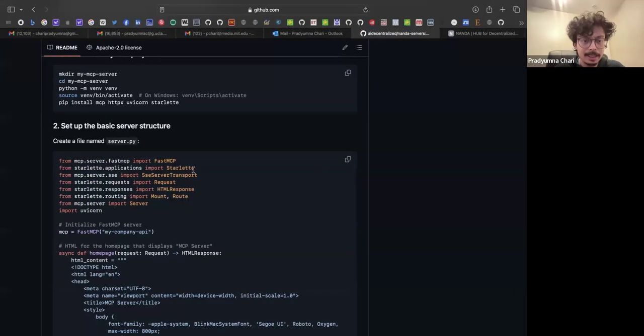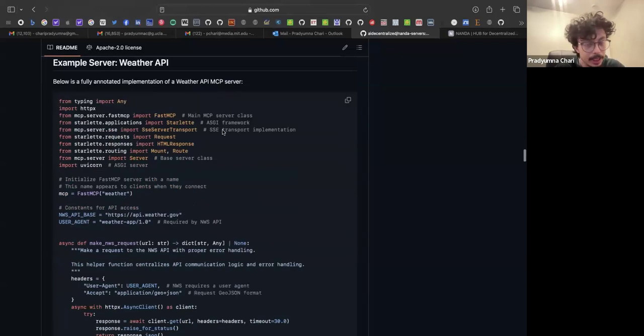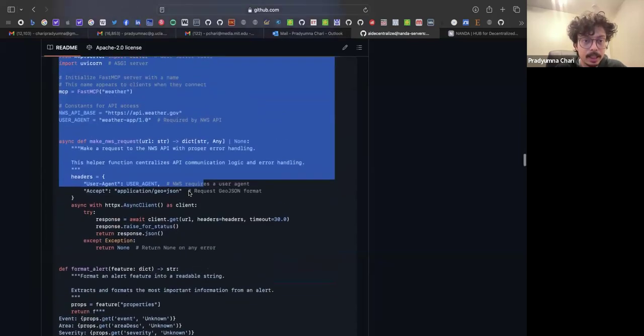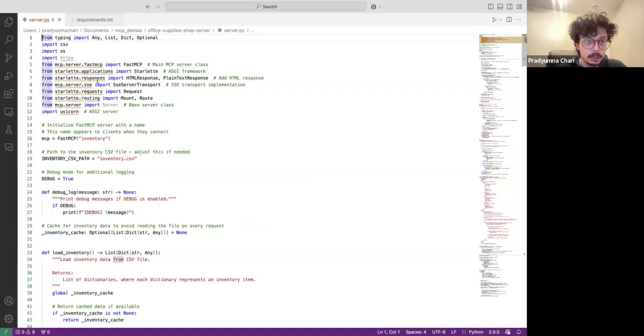To do this, I start with the example given over here on the GitHub repo I talked to you earlier about. For example, I take the weather API. I changed some fundamental things. Let me show you the code. So here it is. It's basically the same code as a weather API.